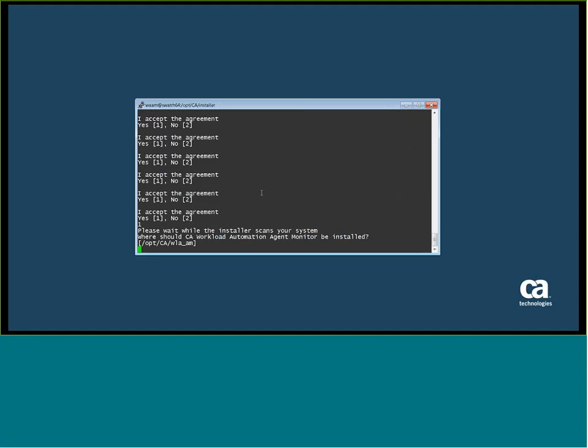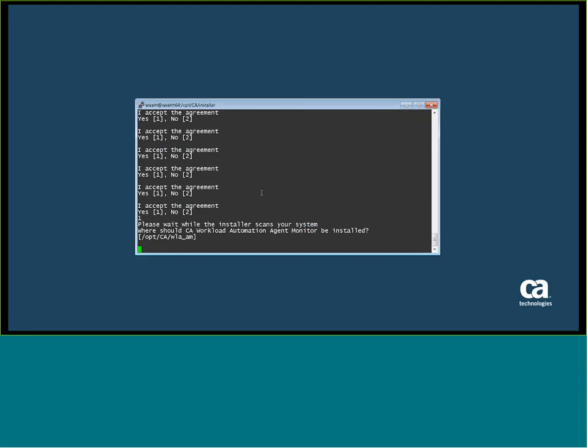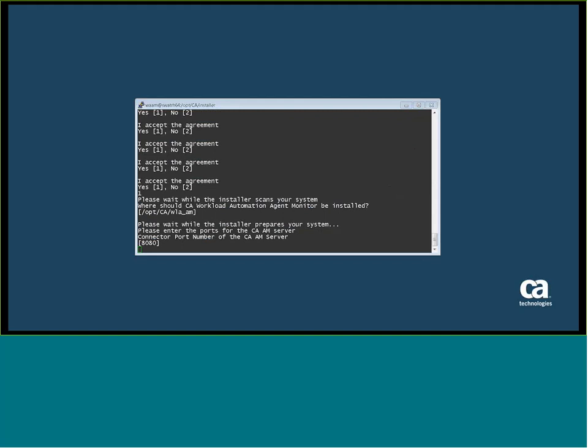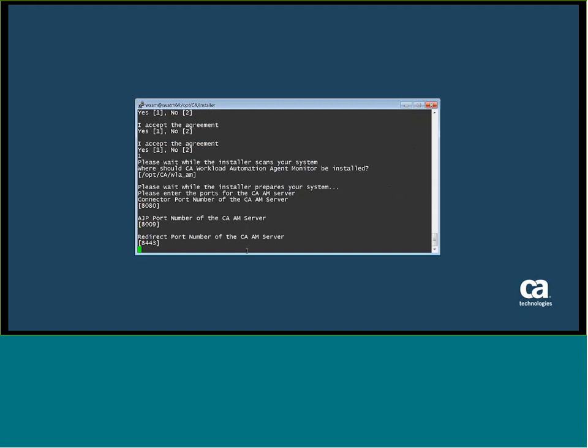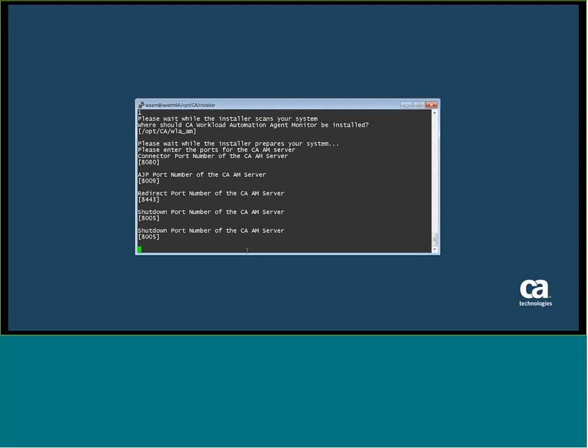It's now asking me the directory where I want Agent Monitor installed. I'm going to choose the default directory, but once again, make sure you have the appropriate permissions to write to this directory for the user that you choose to complete the install. It's now asking us for port information that we want for the application server for Agent Monitor. I'm going to choose the defaults for these. You can choose what you like, and this is the place to specify that.